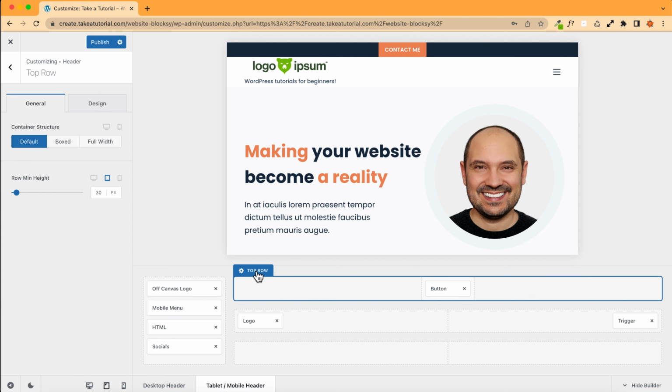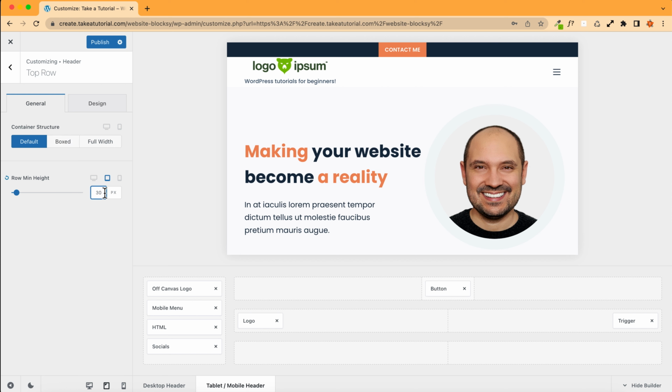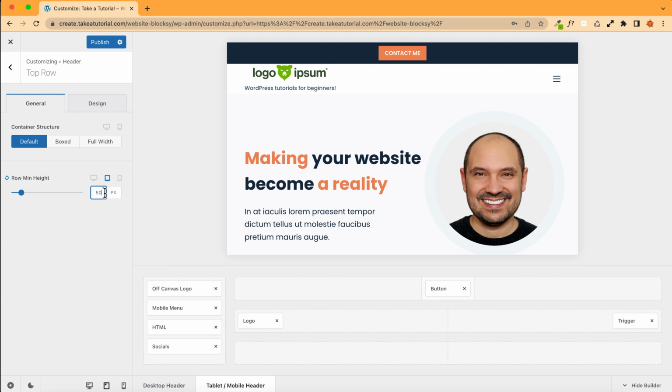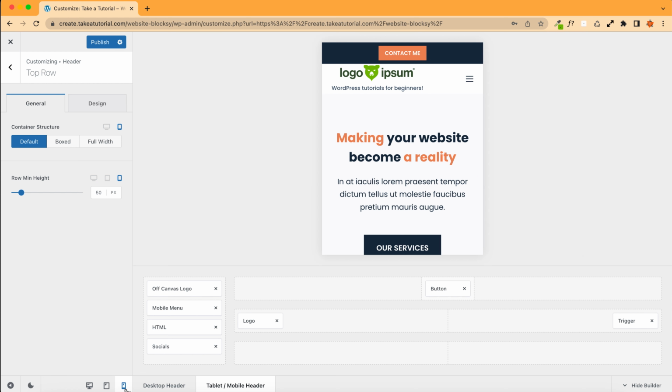Now we can select the top row. We can choose some design settings and general settings. We can, for example, go a little bit more like this, so the button will be more visible, and we will have a call to action immediately visible in our mobile responsive mode. When people access the website on tablet, they'll see this. And if we switch in the bottom left side of the page to the mobile view, you will also see a preview of how your website will look on mobile. So tablet and mobile.